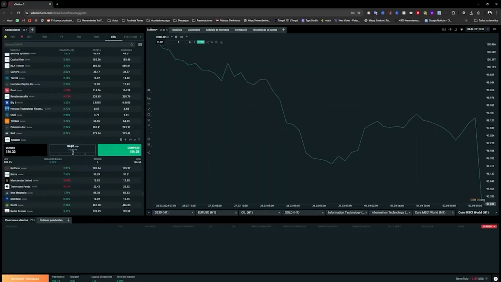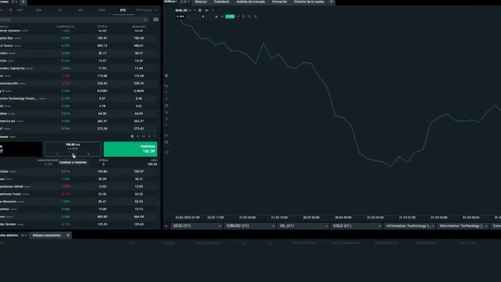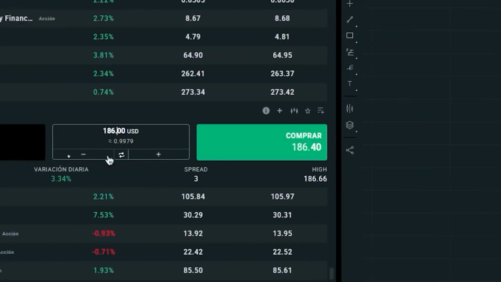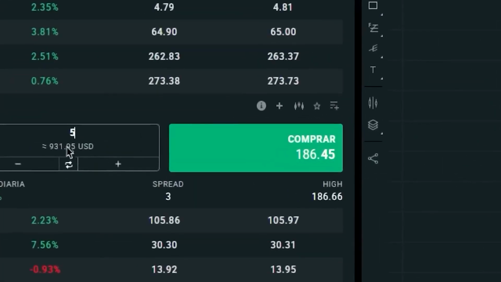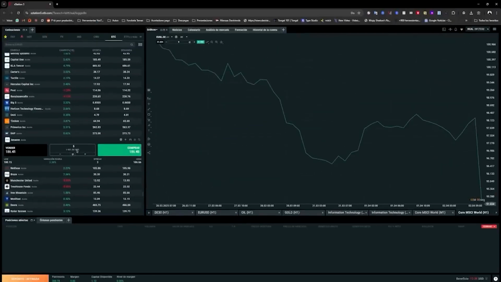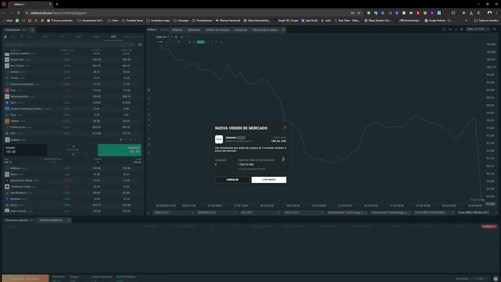Nonetheless, if I choose not to invest here by dollars, which means by a specific monetary amount, I can click on this arrow right here. I'll zoom in so you can clearly observe where it states change to volume. And here what we are going to do is invest by the number of shares. So if I wish for 5 shares, I input 5 here, and it will automatically load that I'm going to purchase 5 for $931.95.